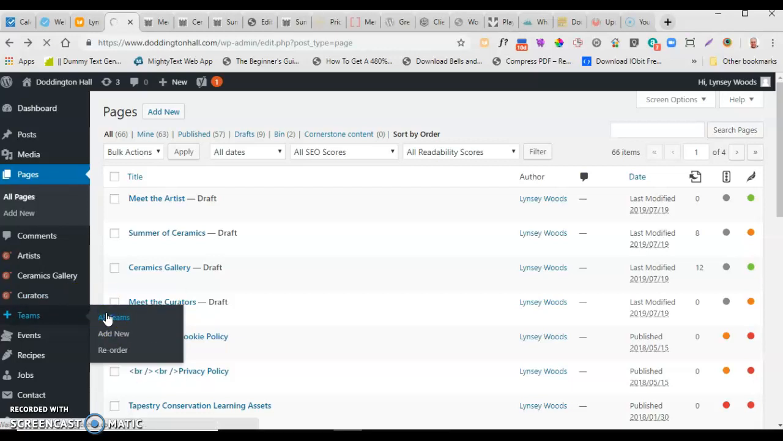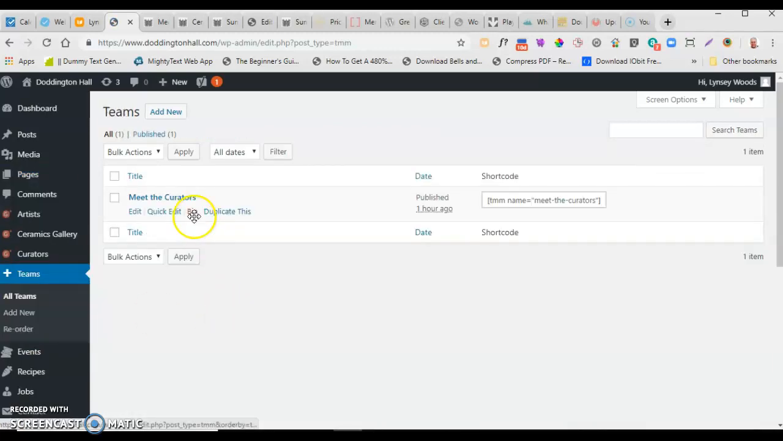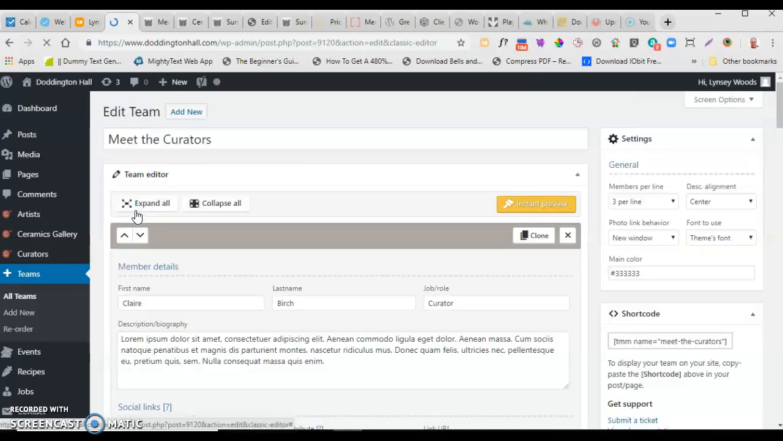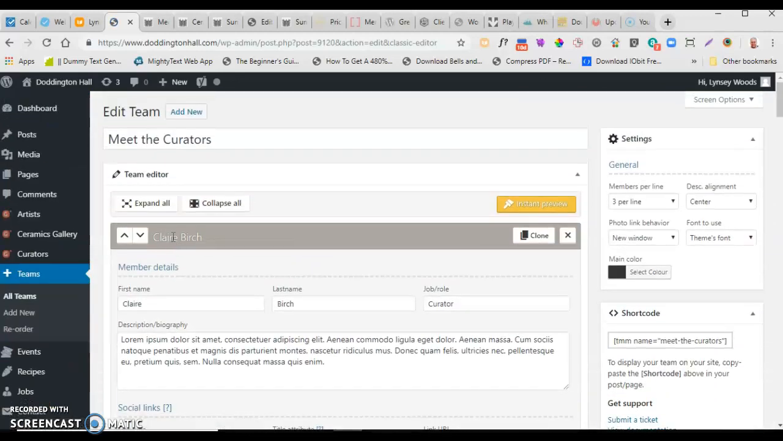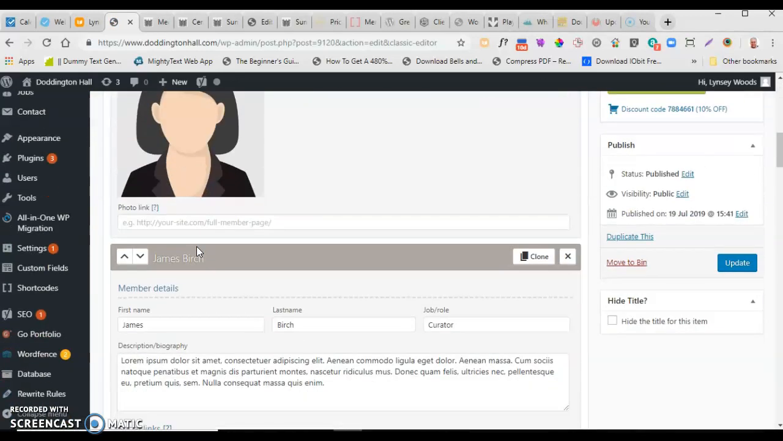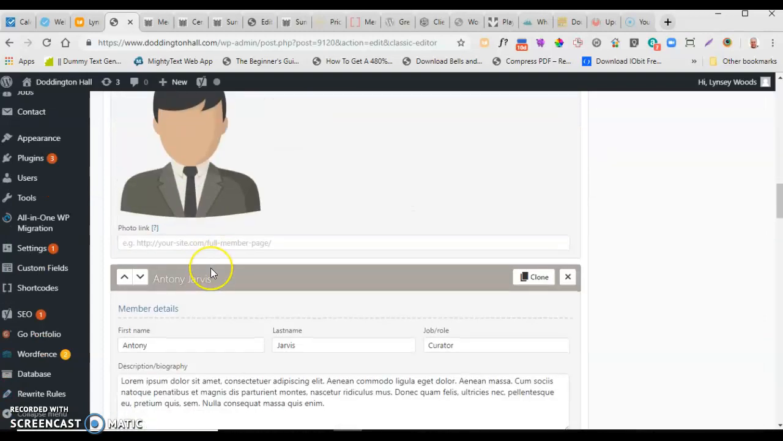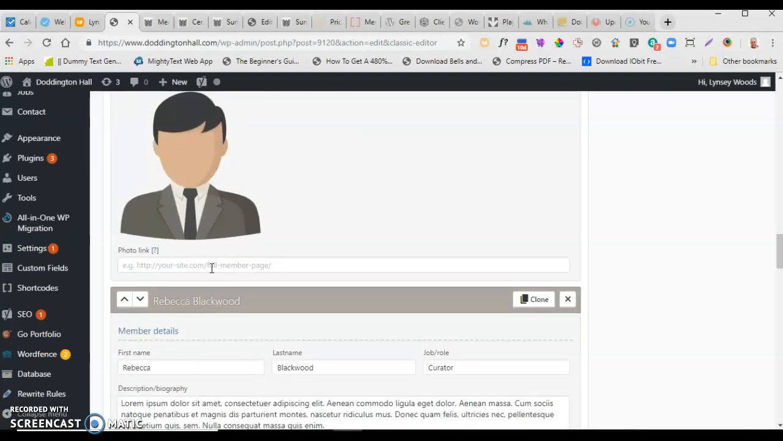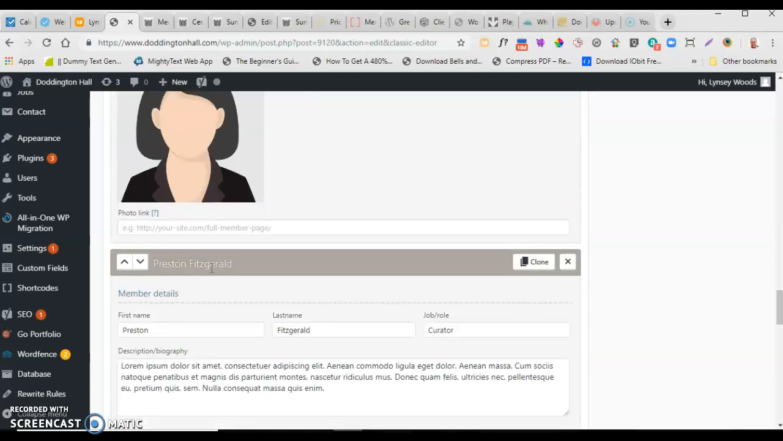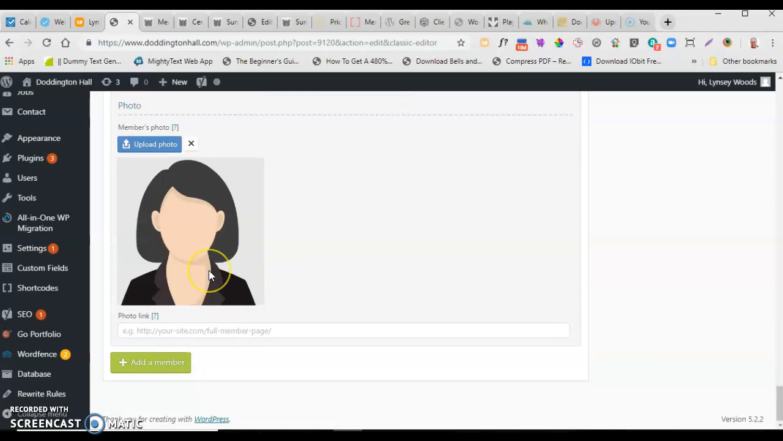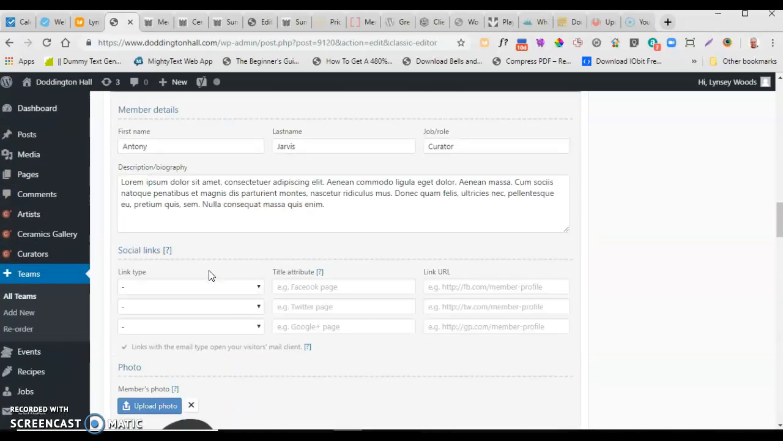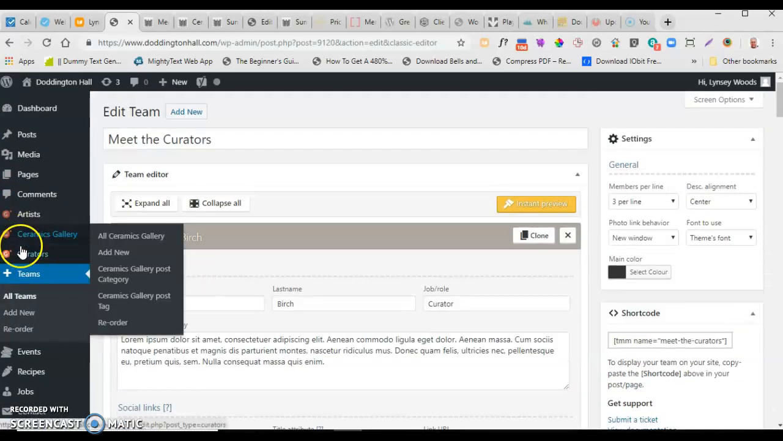So basically what I've done is I added the team. So you click onto the all teams, and then you add, and I've already done it actually, meet the curators. I want to edit that, and they're all listed here. So basically, obviously I've put dummy pictures in, so we've got Claire, James, Anthony, Rebecca, and Susan, Preston, which is Tim, and then Susanna. Okay, so that is how. So when you want to edit the curators, that's where you find them.